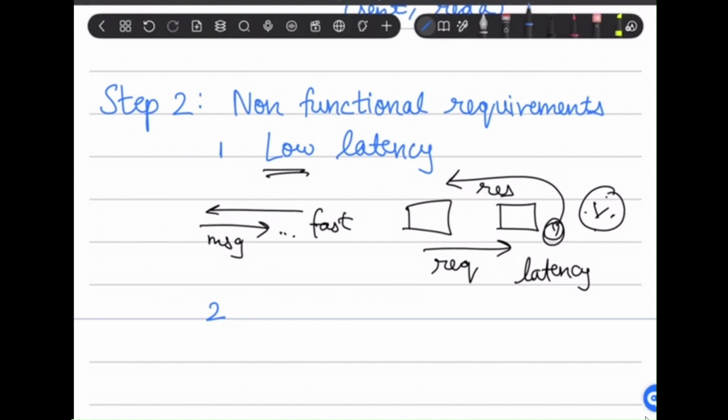What else do I want? Ask yourself. I want a lot of users. You need lots of users on an app, right? So millions of users should be able to use it at the same time. Obviously, I want millions of users to be able to use it at the same time. This is very important. This is what our scalability is, right? We discussed scalability in the previous video.